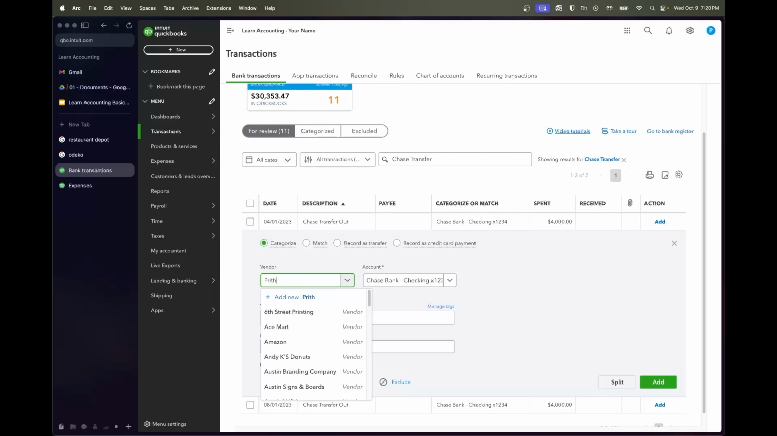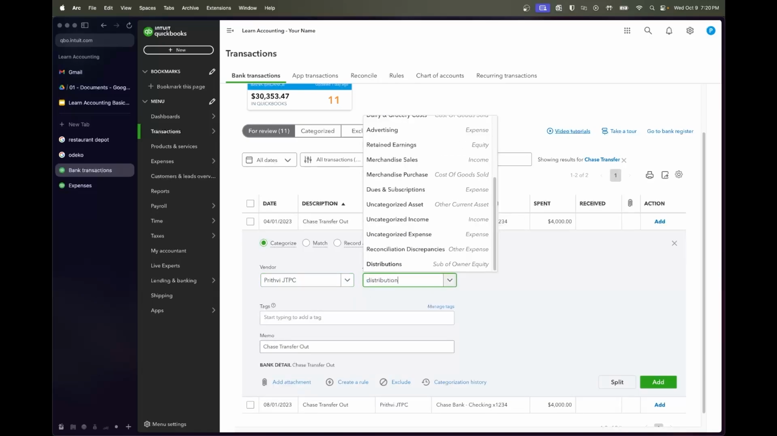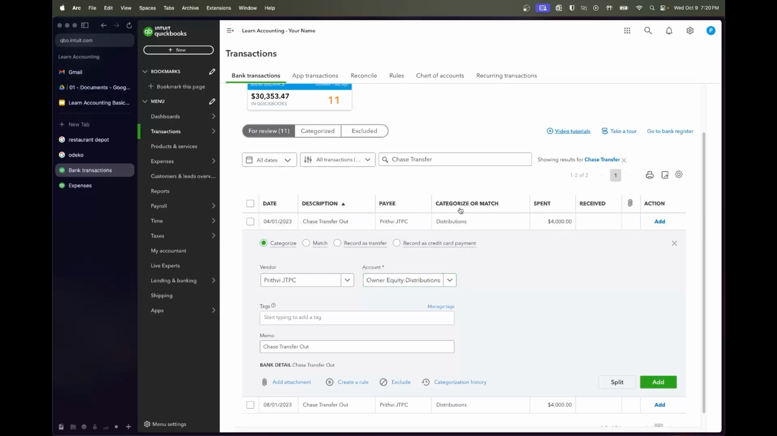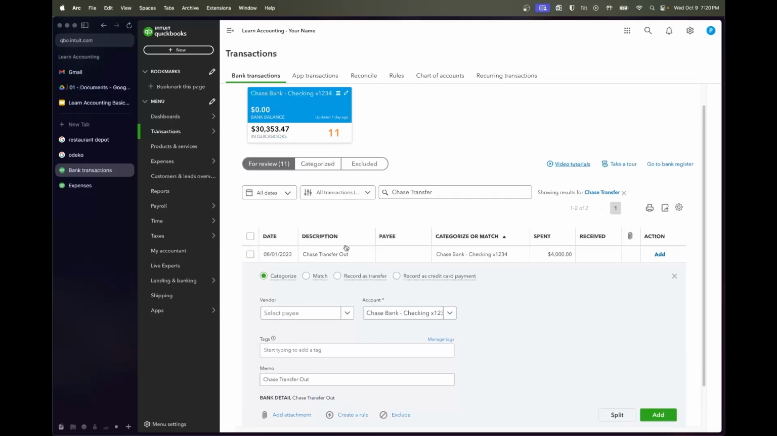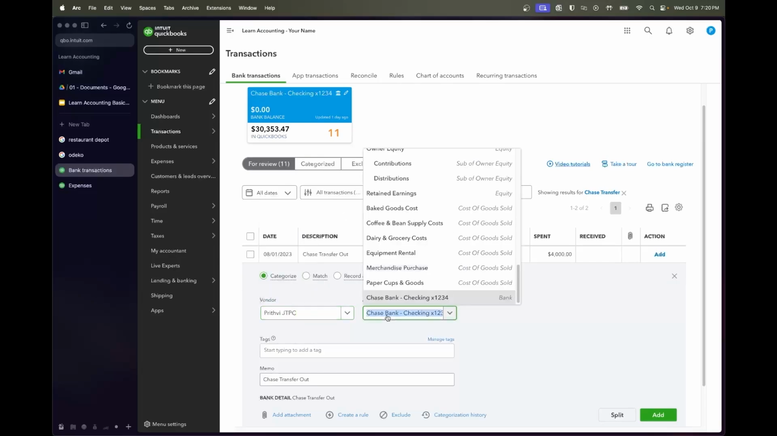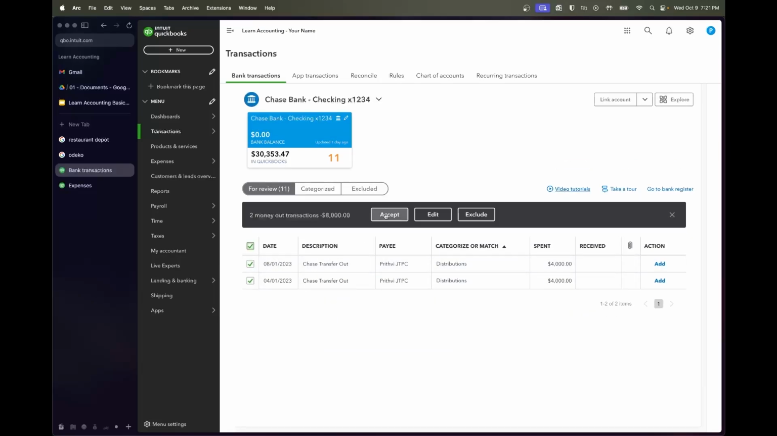So I'm going to say Prithvi, and we're going to put distributions in. Oop, I reset my work, so we're going to have to do that again. Prithvi, distributions. You can accept those two.